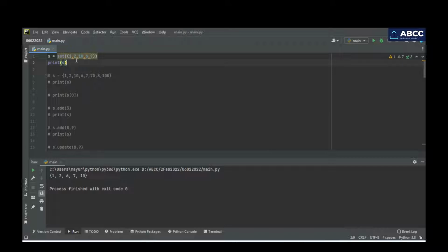The values that I have given inside the round bracket I have received here in curly brackets. That means it is a set. Now the order of the set is not as we have given inside the data. That means a set is an unordered collection of unique items. Okay, this is the first method of defining a set. I'm going to comment it out. This is another method of defining a set, by using curly brackets.